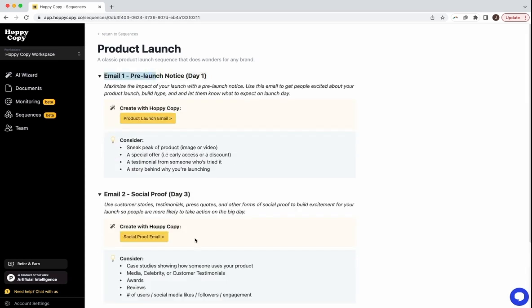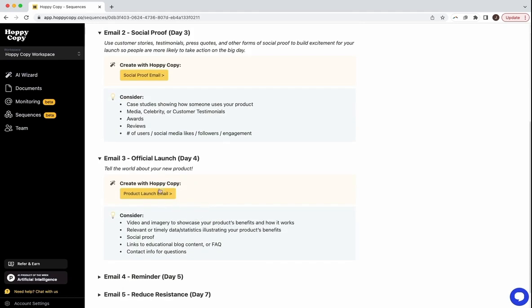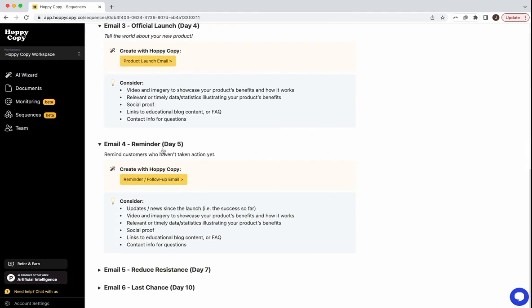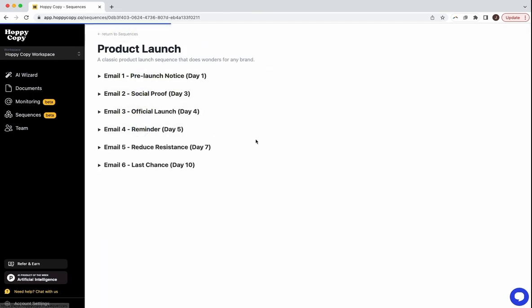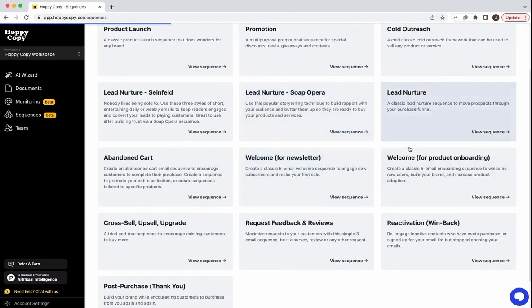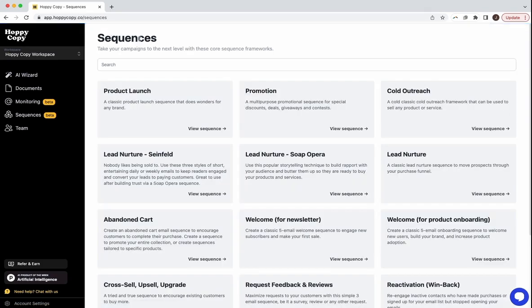As well as day three, you've got your social proof email. And then maybe your official launch day will be day four, in which you'll want to use your product launch email template again. And then the reminder about the product launch with your reminder email template. So here's the sequence and links to all the different templates. And we've got this for all these different sequences here, like lead nurture, your welcome email, a series of educational emails. You can have three, you can have six. You can take this and customize it however you want. This is the base template and starting point that a lot of businesses doing email sequences will use. So let's build one.